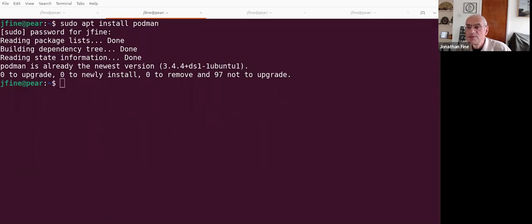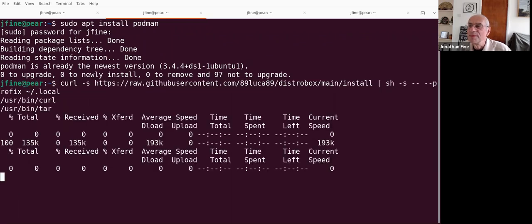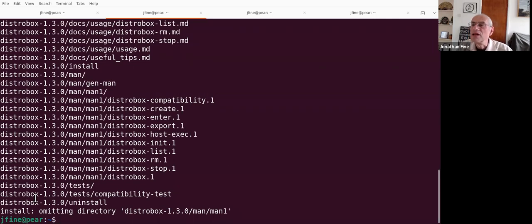I've run this before, and generally you don't copy pieces of code from the internet and paste them into your command line. But anyway, that's installed Distrobox. And now I can run Distrobox. So I can do distrobox create, name test.